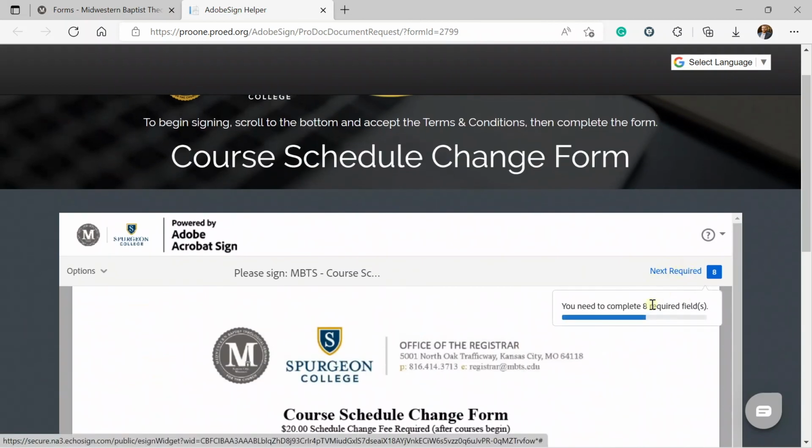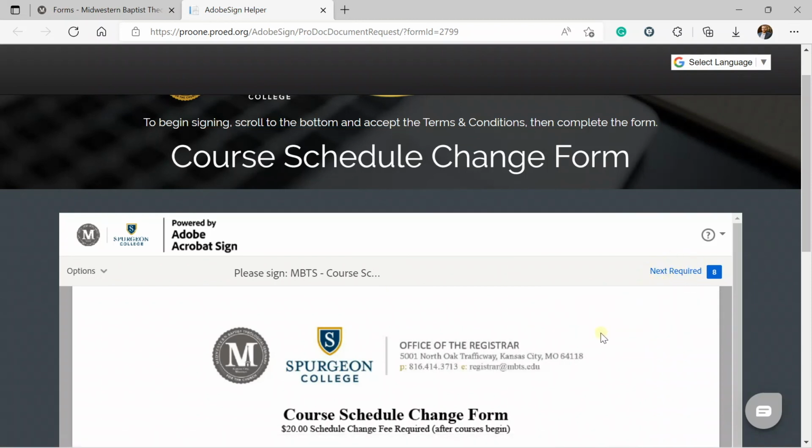Now it says required here because I've not filled out the full form, but once you've filled out the full form, you'll be able to click Next. When you click Next, you'll enter your email address to confirm that you want to submit the form, and if all has gone well, you will then have a bounce back stating that the form has been submitted. That form then goes to the registrar's office, and ideally between 24 and 48 hours, the class will be added or dropped from your schedule. And that is the AddDrop form.